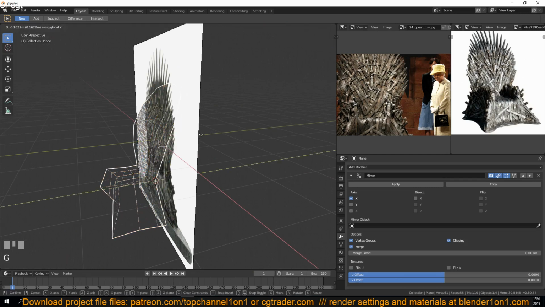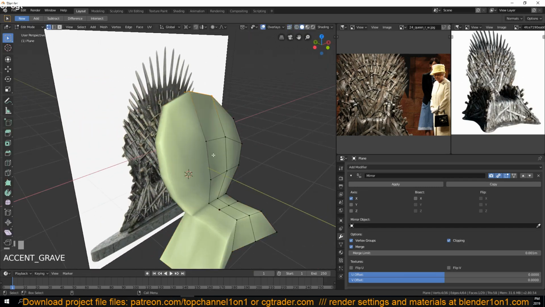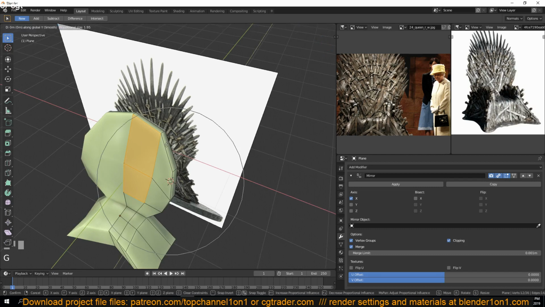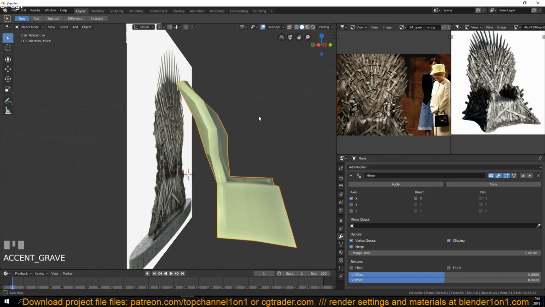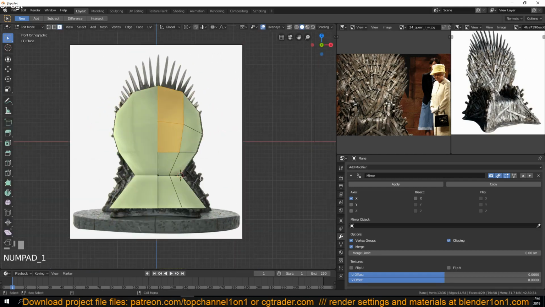Let me push it out like that, and I think we also need to push some of these vertices to the back as well. I'll turn on reduce my influence for the proportional editor, so something like that.